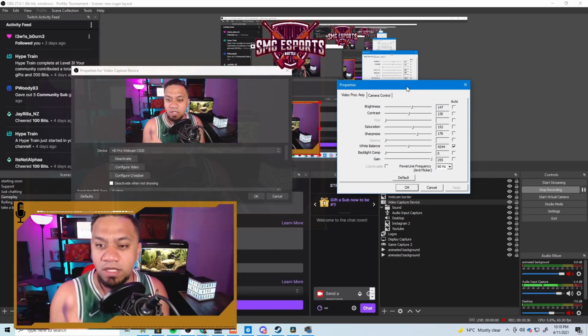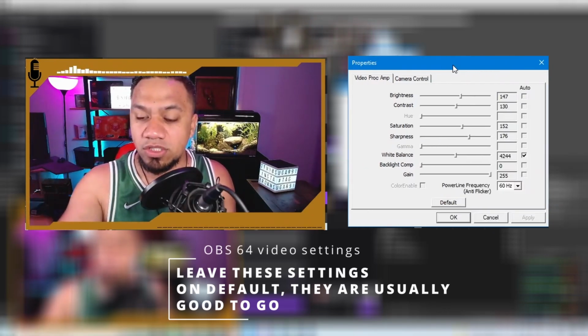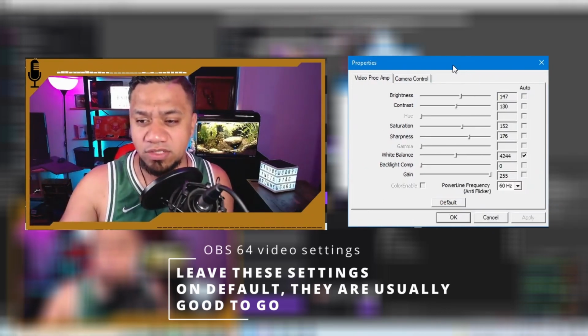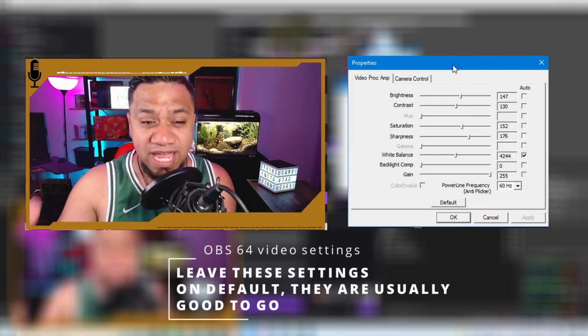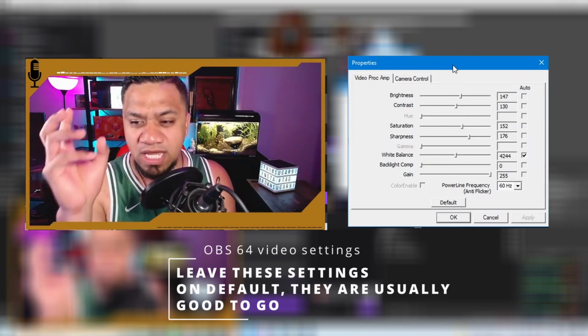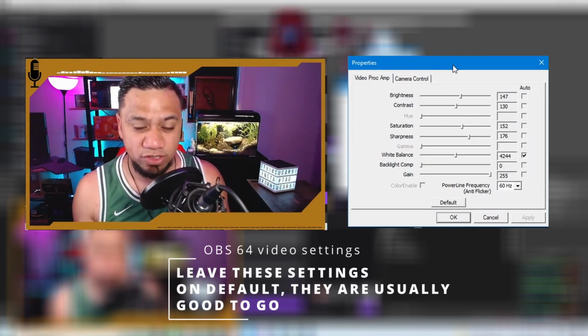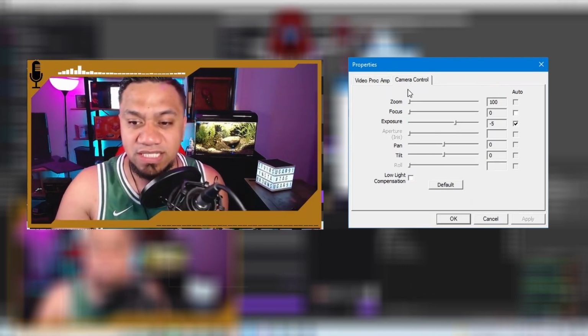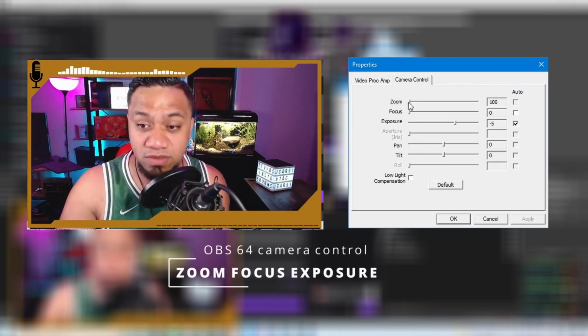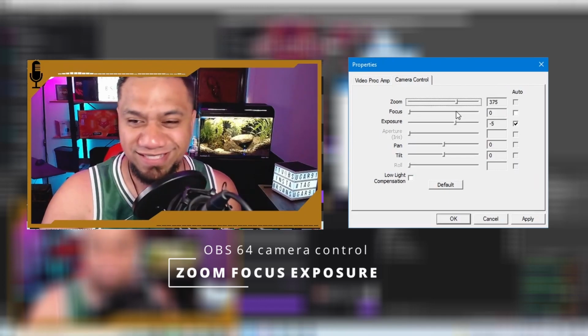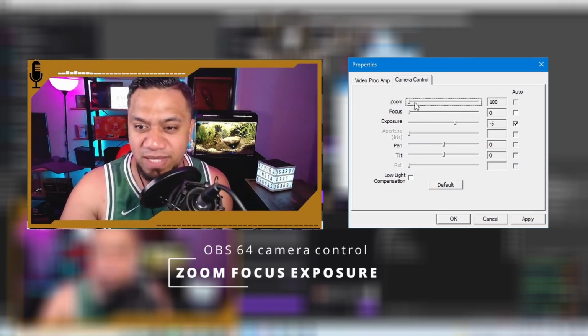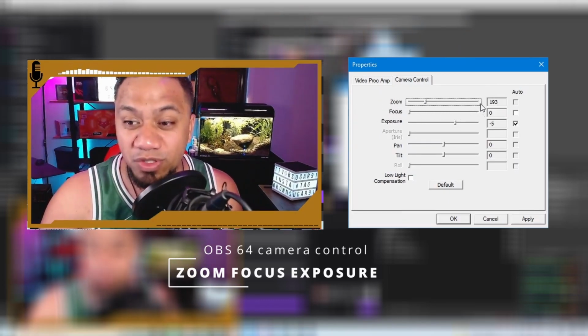In here, we can choose things like brightness, contrast, saturation, and all of the above, how sharp you want the camera to look, the white balance, etc. In camera control here, you can see zoom, focus, exposure. Zoom does exactly what it's supposed to do. It zooms. If we pull that back, it brings it back. It has a limited range, so you can only go to 193.